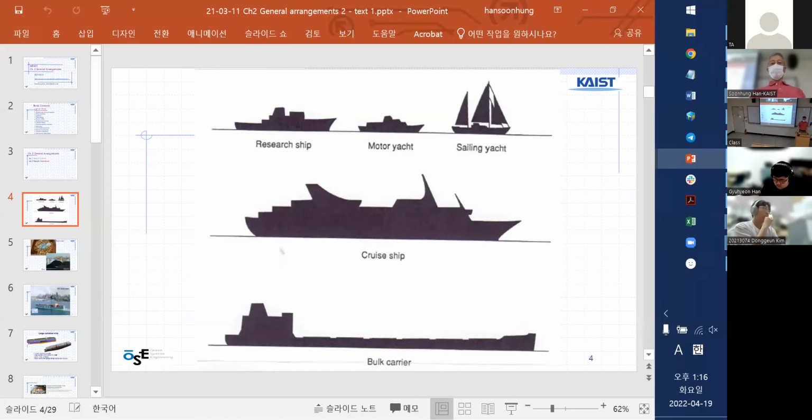Right? This is the second part of general arrangement. If you are interested in cars, you may see the silhouette, the front or back side, and you can identify which car it is.